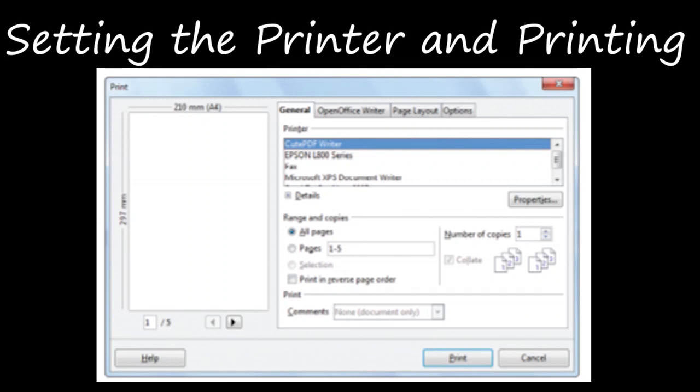Here first you'll have an option called General. In this General tab, you can select the printer from the list of printers. If your computer is connected with 4 or 5 printers, all the options will be there in that drop down box, right?